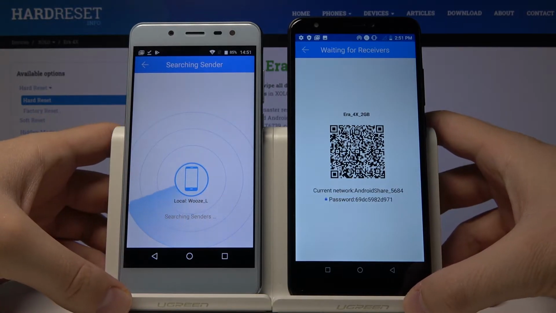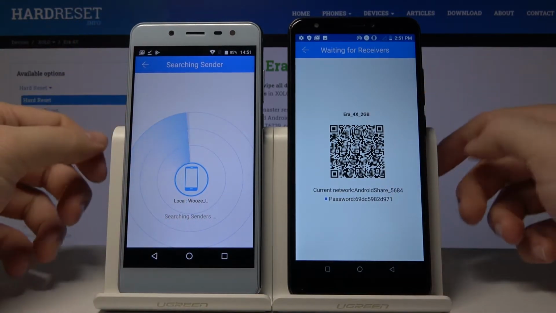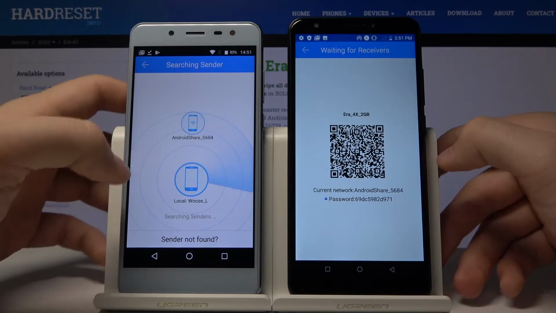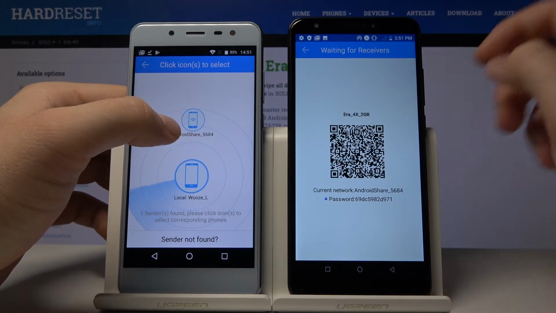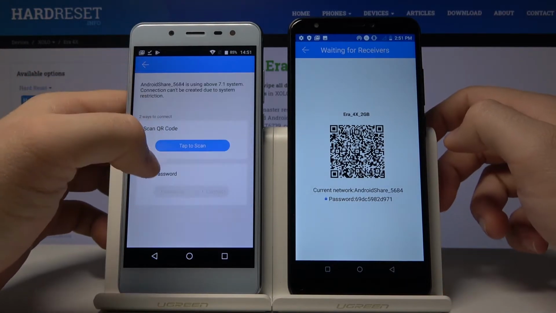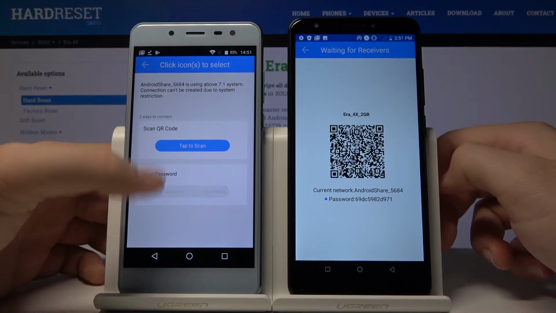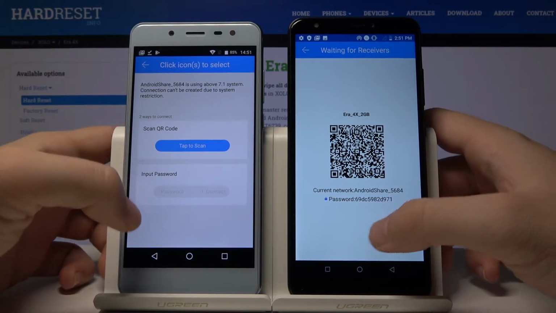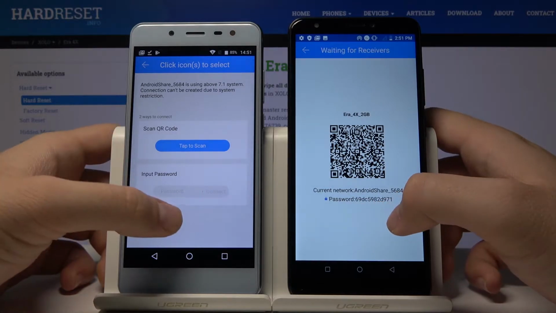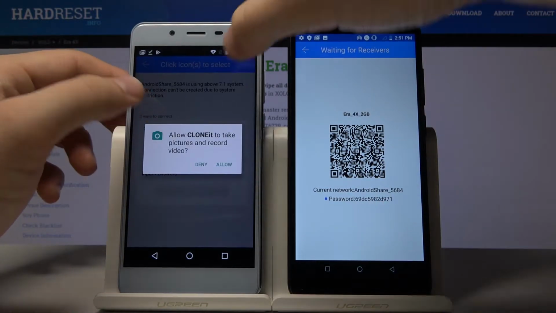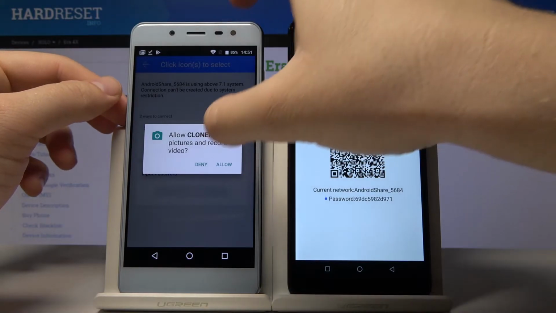Click search again. Now just wait a little bit. Click on this Android share icon because this is our XOLO Era 4X. Now we can connect in two ways: scan a QR code and input the password. I'm going to tap and scan QR code.